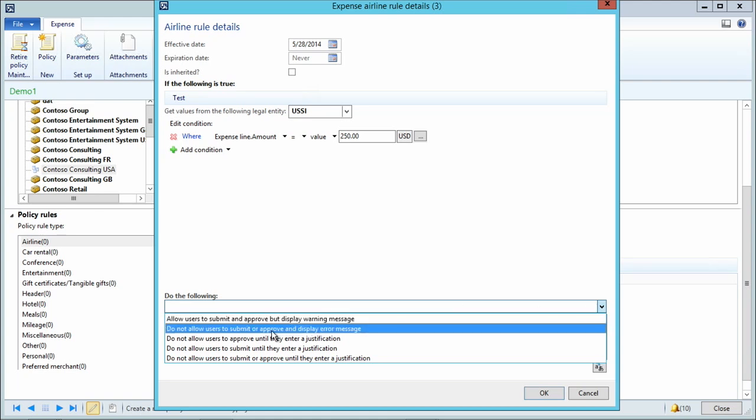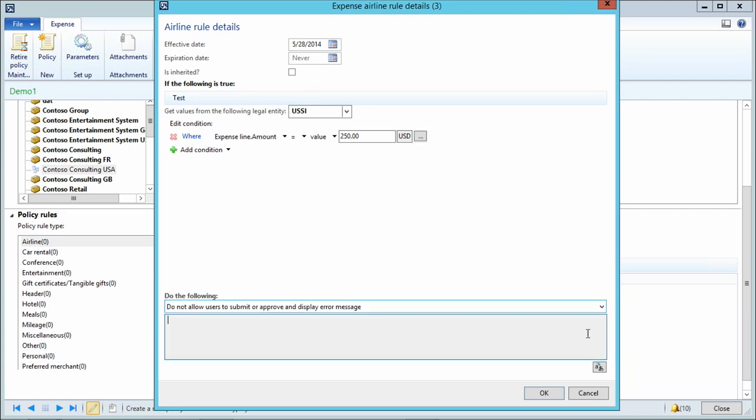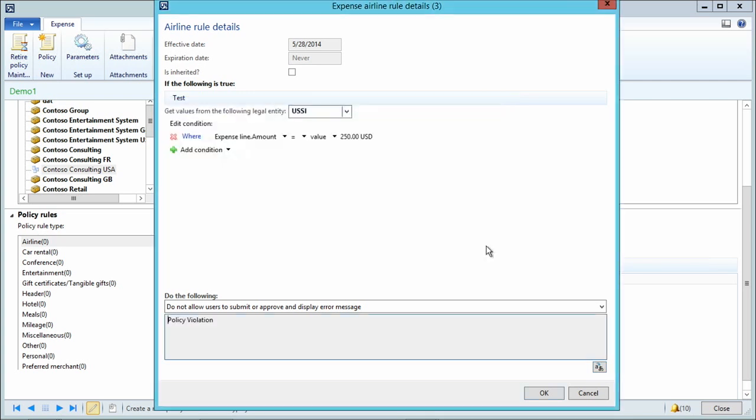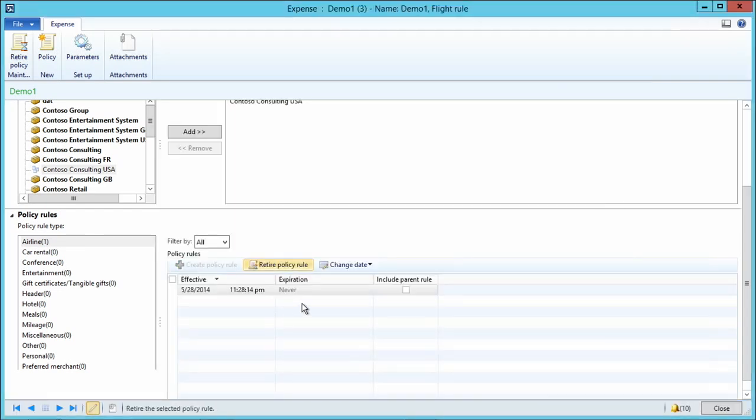So I say that do not allow the users to submit or approve and display error messages if the amount is over $250. We can also write a text for the user by clicking on this button. This text appears as an info log when a user tries to submit an expense report that violates the $250 amount value that we have set over here in this line. I can click OK. And our policy, you can see here that the policy has come into effect.